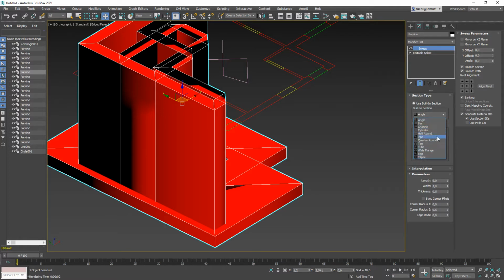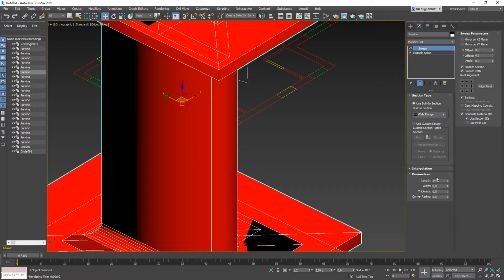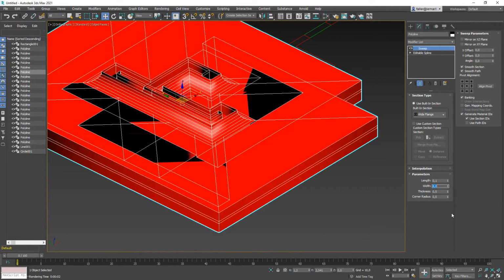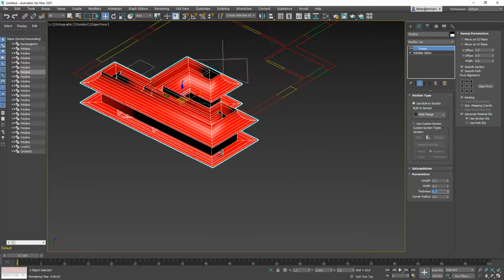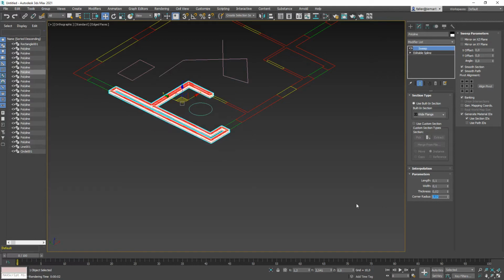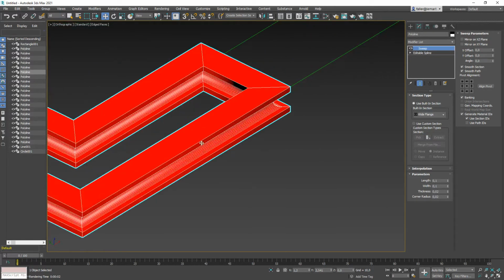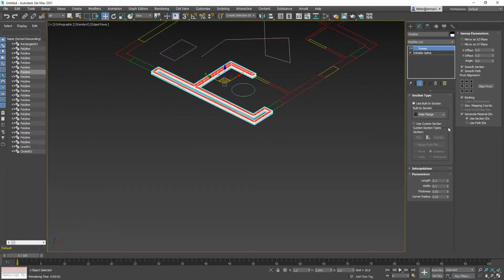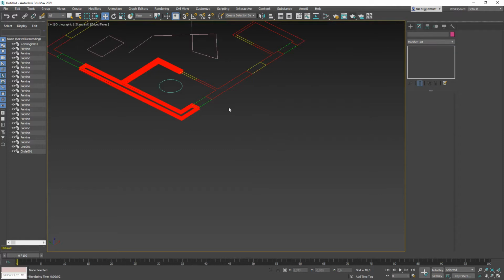For example, I want, I don't know which one, the wide flange, and with the wide flange on, you have certain parameters, and let's do this: length of 0.1, a width of 0.1, a thickness of 0.02, and a corner radius also 0.02. So with this, I now have a steel profile that is now my line turned into a profile. And of course you can use this for any shape that you have.